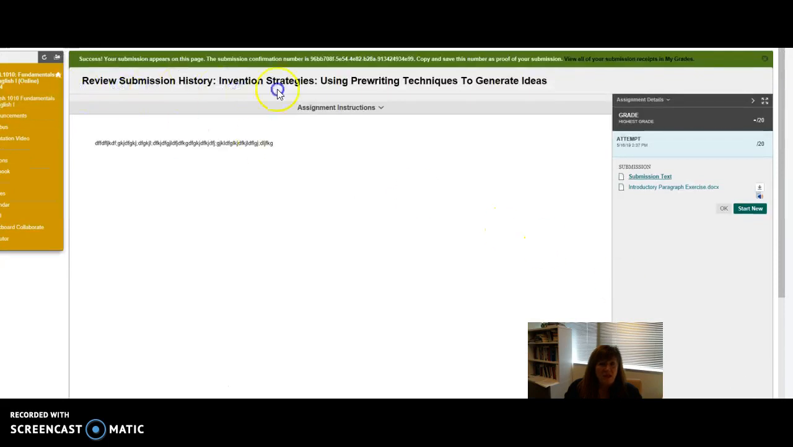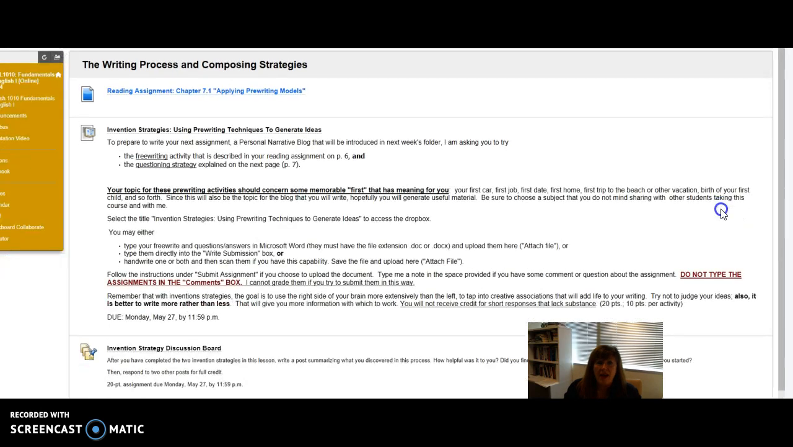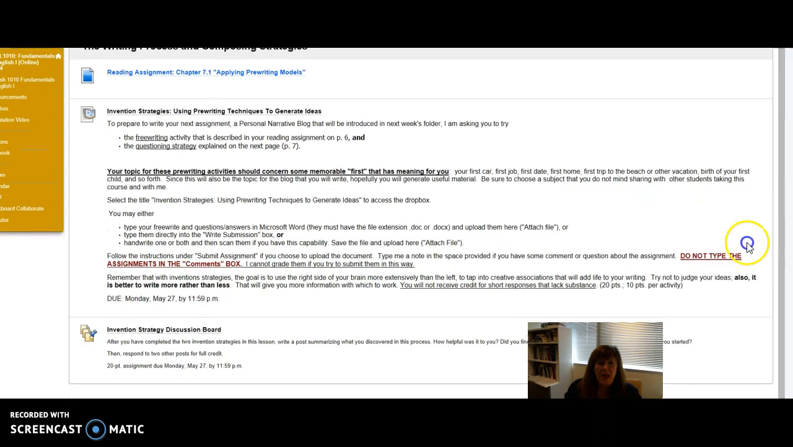Notice that it says review submission. Okay, and you have a choice of either selecting OK here on the right hand side, or starting over again if you don't like what you've done. Okay, I'm going to select OK, and I'm done with that assignment. Now notice that there's another assignment associated with Invention Strategies, this reading assignment that you have here in this activity that you just did. This is called a discussion board.